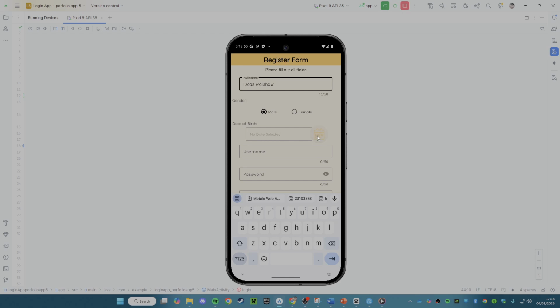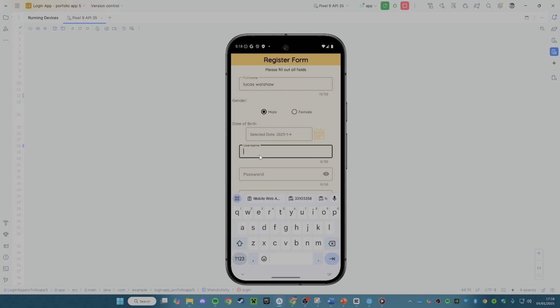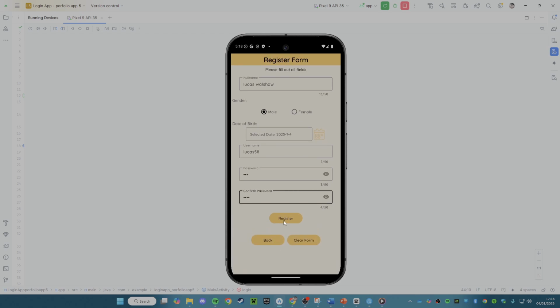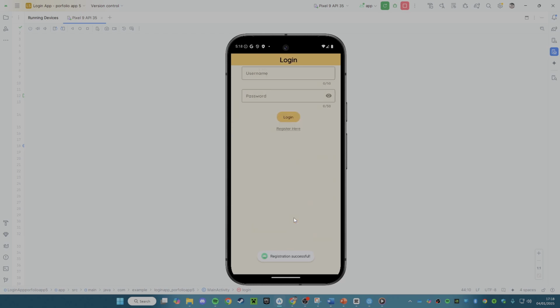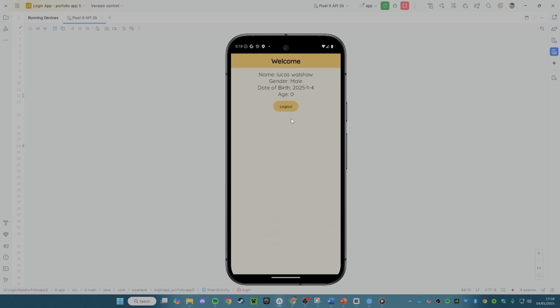So now let's type in name, select gender. And here we have a date picker for your date of birth, username, and we have the password, which when it is wrong it will say it does not match. Let's register. And we have the username and then password. And then it takes us to the welcome screen with all our details. Then we can click log out and it takes you back to the login page.